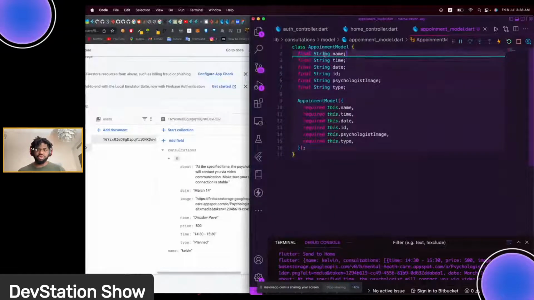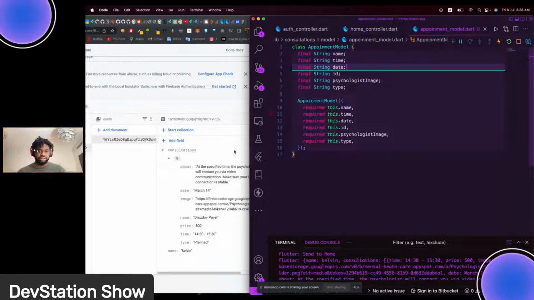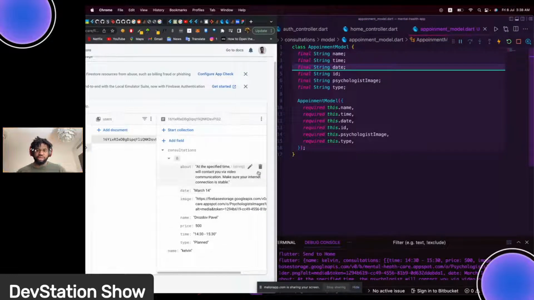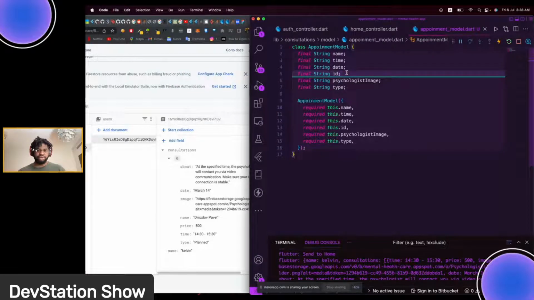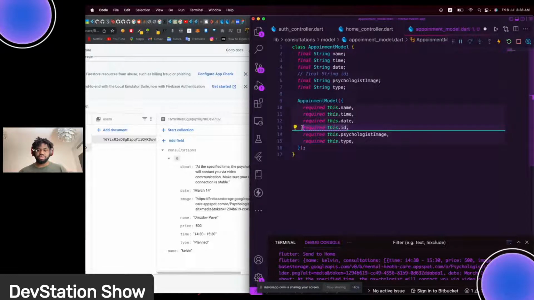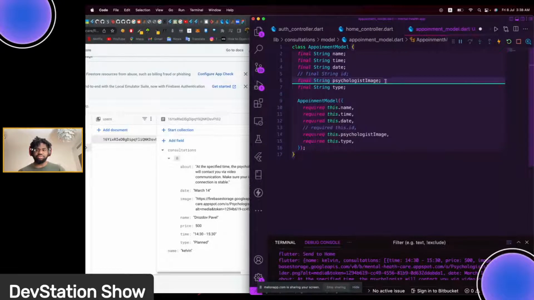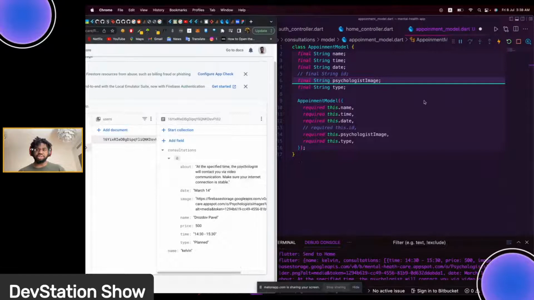So it has a name, which is a string. It has a time. It has a string called dates, right? Which is what we have here. It has an ID, but definitely we don't have an ID for it. So we could just remove that, or we could add it later on. Just for now, comment it out.